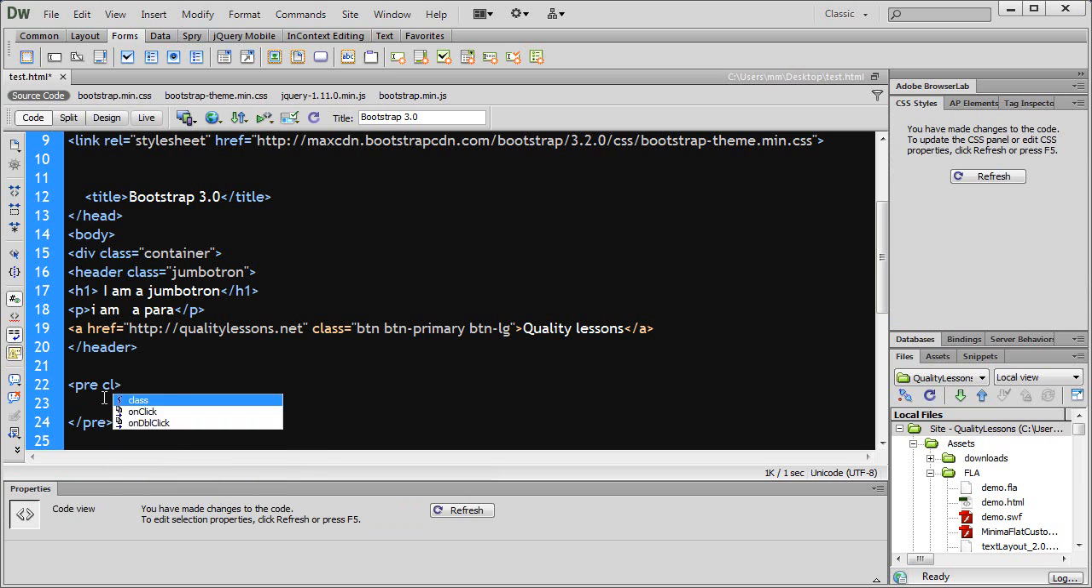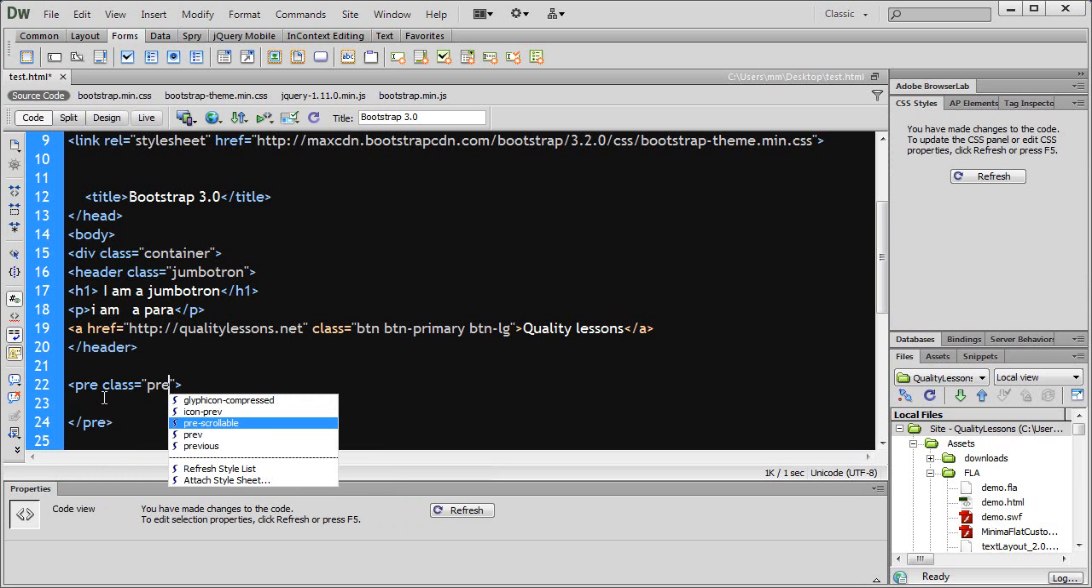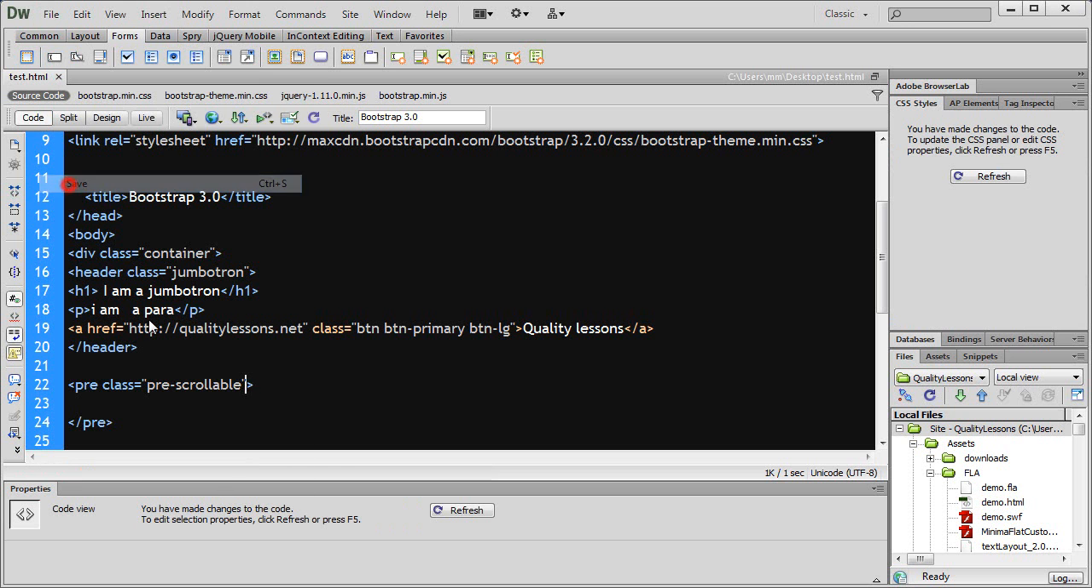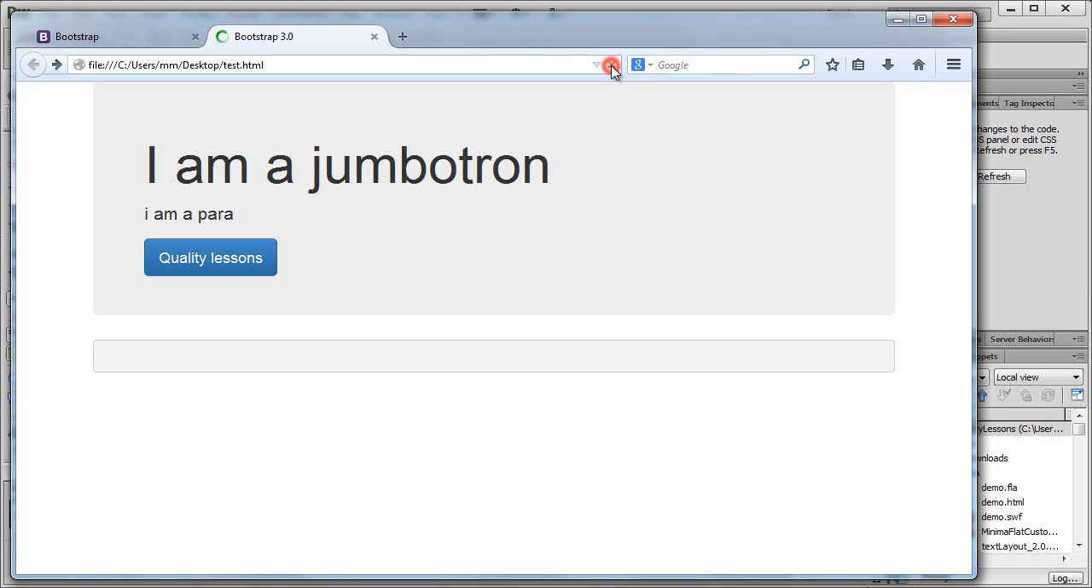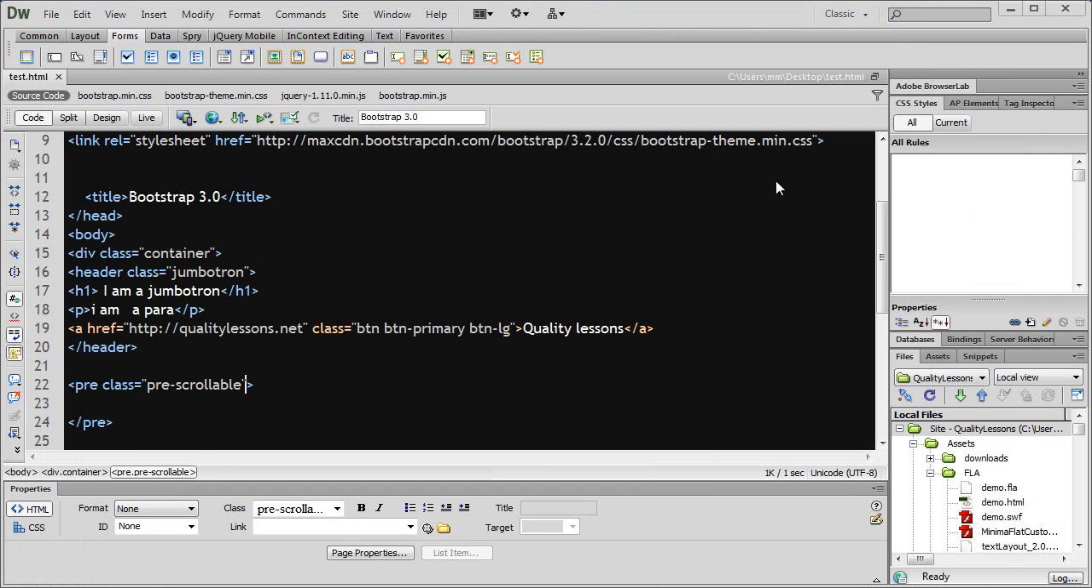Let me show that to you. If I add the class pre-scrollable like this, and refresh, let's see the changes. You see a scroll bar, only along the y-axis, a vertical scroll bar, appear out here. It has a max height of 350, as we'll soon see.